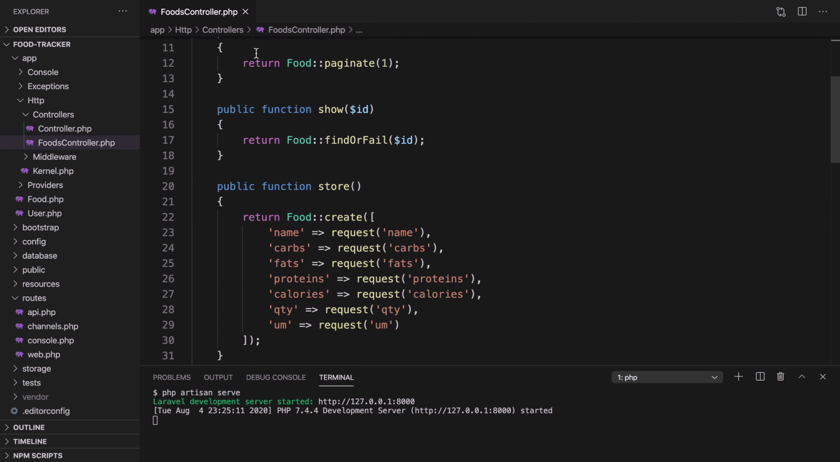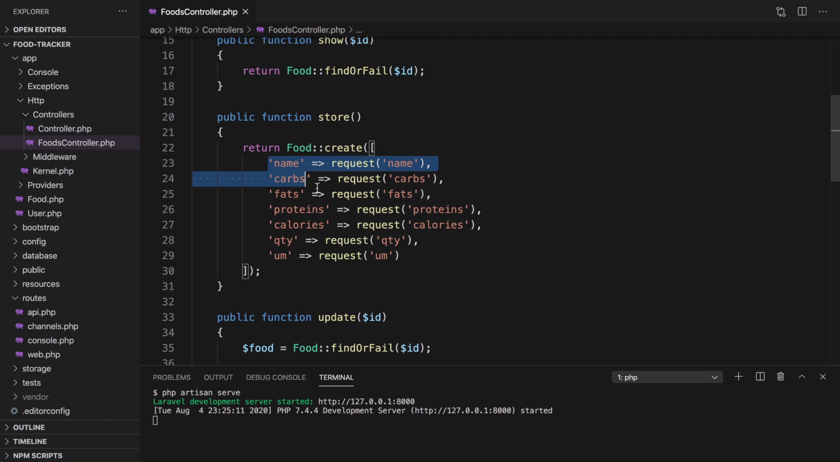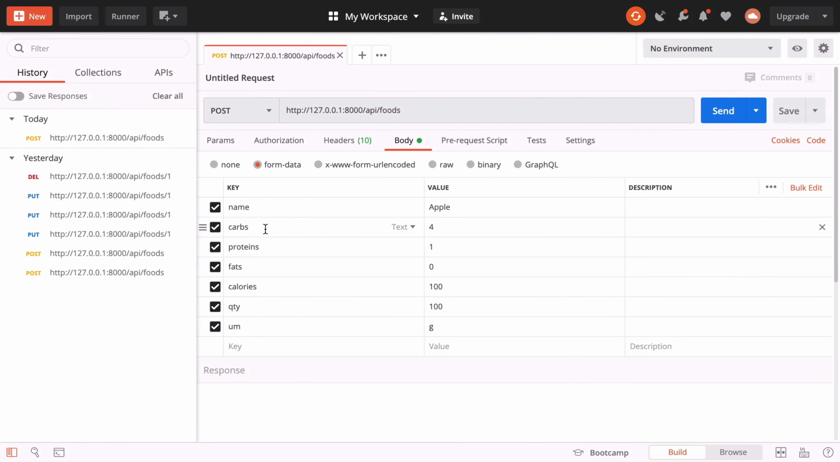If we take a look over the store method where we create a new food item, we see that we are quite optimistic by expecting the request to contain the correct parameters. Let's see what happens when one of them is missing. Go to Postman and remove the name from the body of the request.